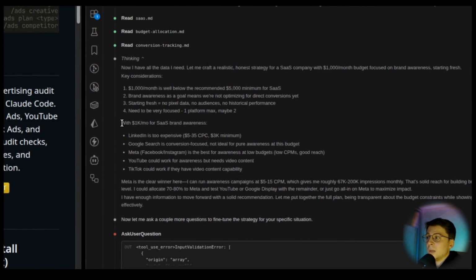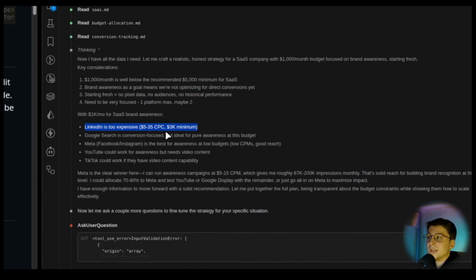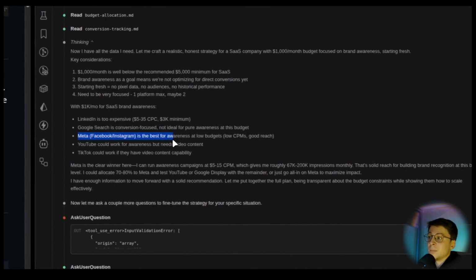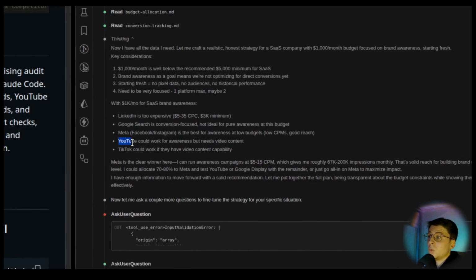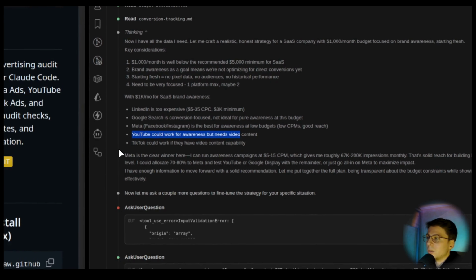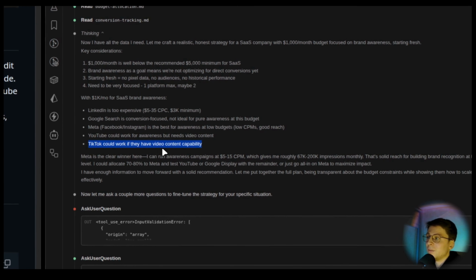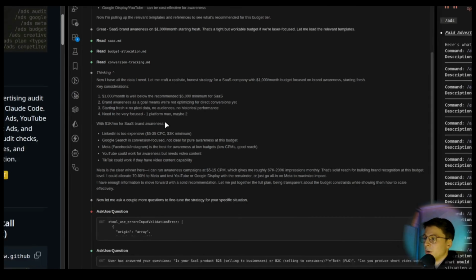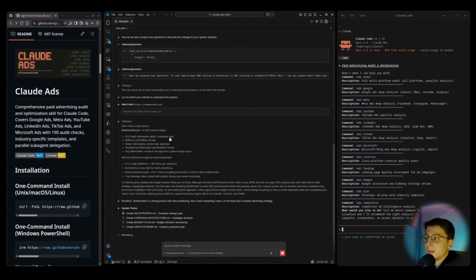So with $1K per month for SaaS brand awareness, LinkedIn is too expensive, Google search is conversion focused, Meta, Facebook, Instagram is the best for awareness and low budgets, and YouTube could work for awareness but needs video content. TikTok will work if they have video content capability. So this is also based on his internal knowledge, and now he is starting to craft the ads for us.